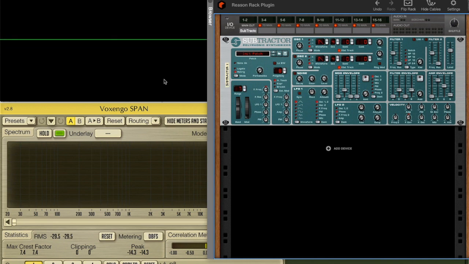So, let's get right into it. I thought I'd show you a synth that was one of the first that I used for subtractive synthesis in Reason. And now that there's the Reason Rack plugin, I can run it in Ableton. It's a Subtractor synth. As the name would suggest, it's a subtractive synthesizer. And so I thought it'd be good for this example.